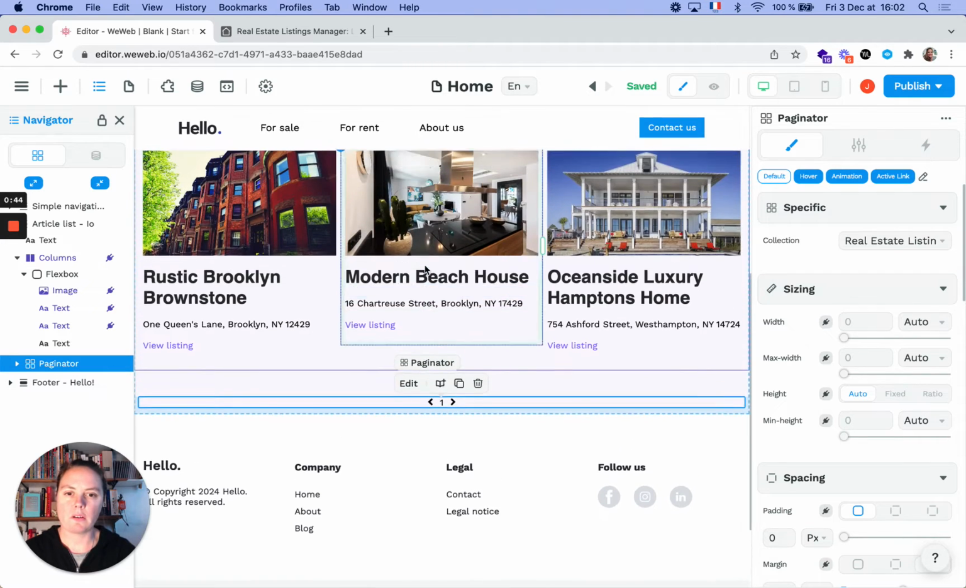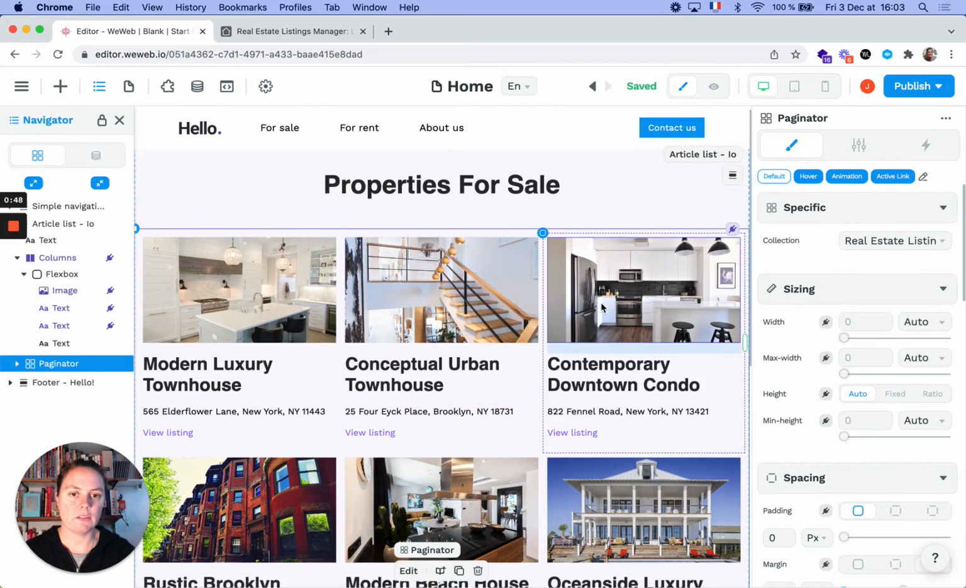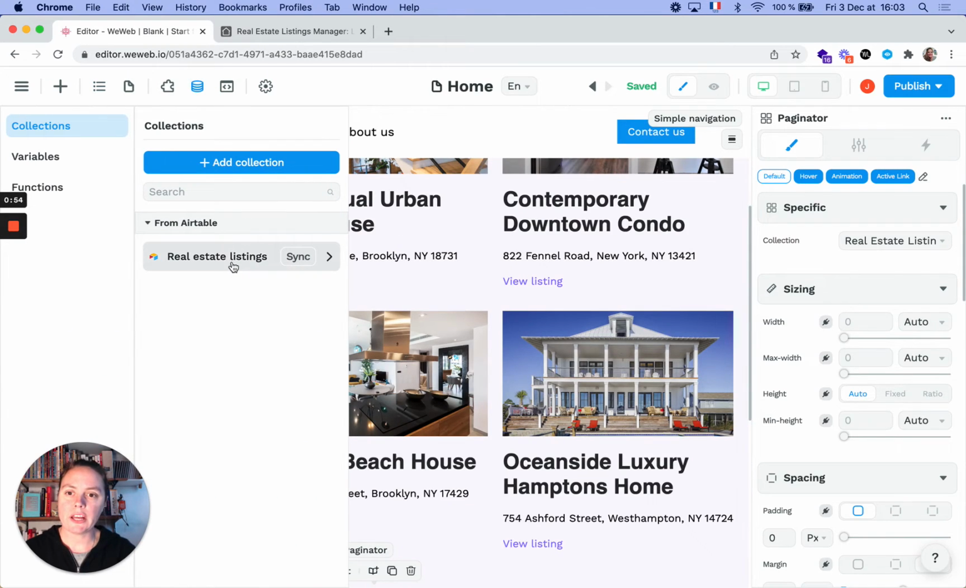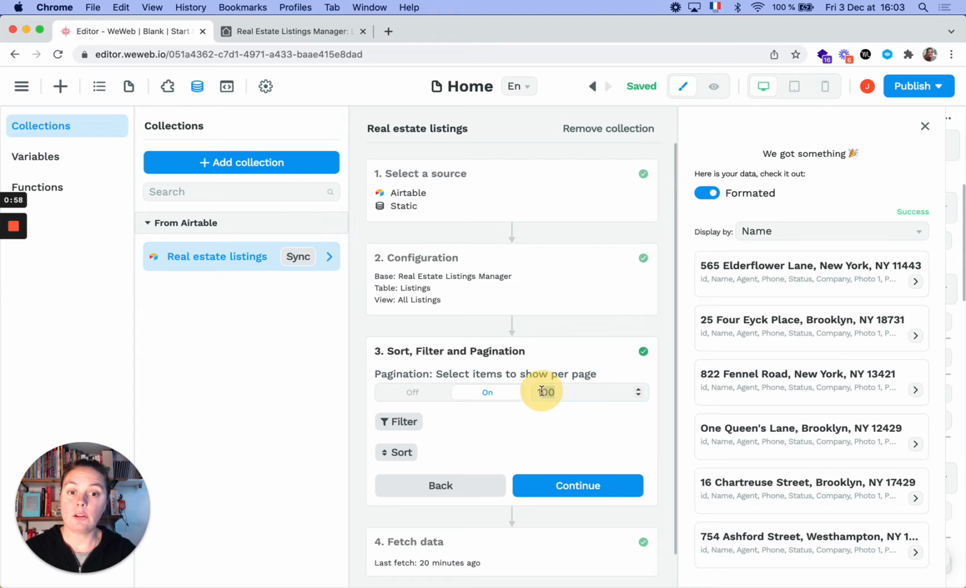Now this is weird. There's still only one page. All six items of our collection are here. That's because by default, when you add a collection, you agree to show 100 items on the page, and obviously 6 is less than 100, so it's showing all 6. Now let's say we only want to show 3 items on the page.